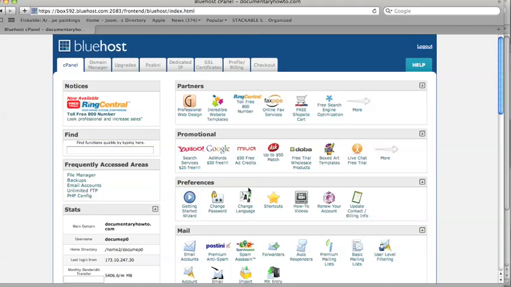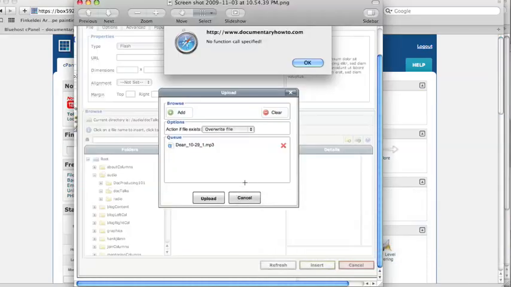In particular, I'm recording this for people whose websites are in Joomla, and who have the JCE content editor using the Media Manager, because you might find when you're uploading a file that you get an error message like this: no function call specified. My client had this problem, particularly with MP3s, but it might not just be for MP3s.